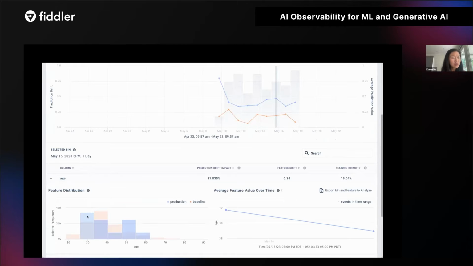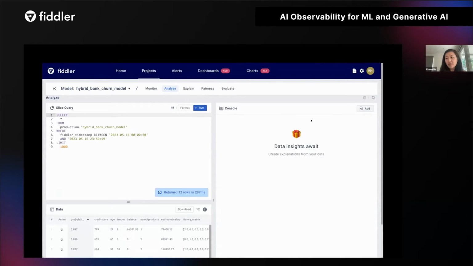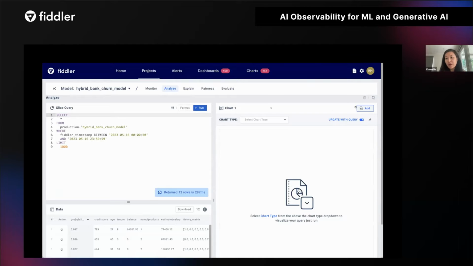And when we look into the feature distribution, we can actually see that the baseline data and the production data is actually quite different, which means that the model is ingesting data that's different from the baseline data that it was originally trained on. And then we can go in and do some root cause analysis by querying a slice of data and then plot them into charts of your choice.